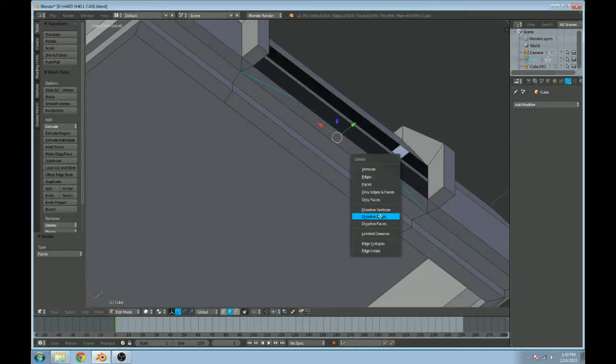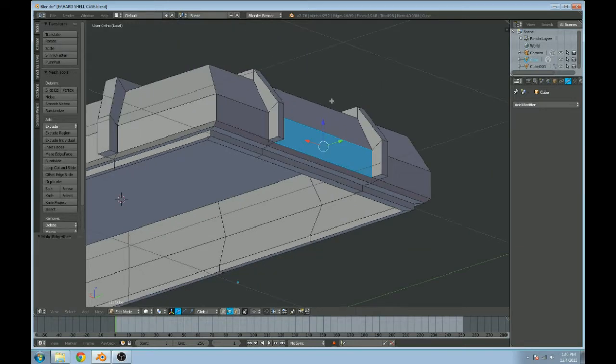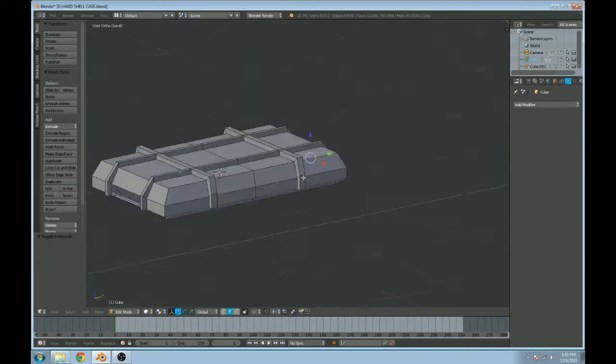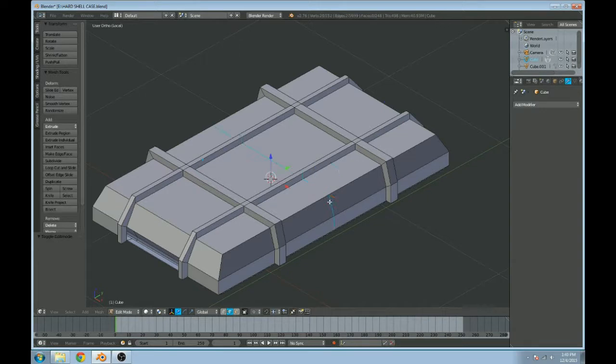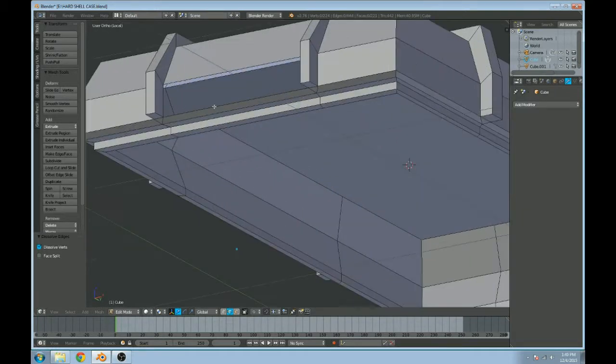Dissolve, edges, F. And now I have just the top lid. I'm going to get rid of this line here. Oh, I thought I closed that.